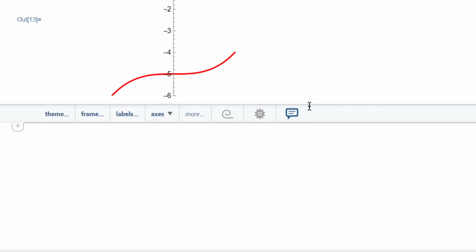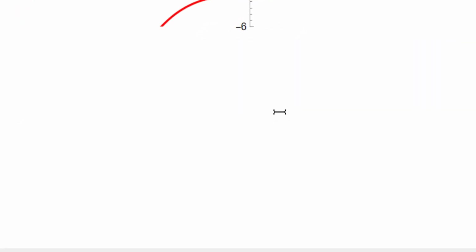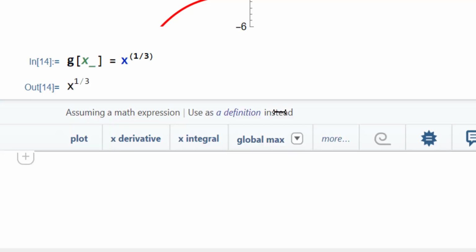I want to add one quick thing before I wrap this up. And I want to talk about what Mathematica gives as an output. So I'm going to create a new function. We're going to call it g of x underscore to create the function. And I'm going to let that equal the cube root of x, so x to the power of 1/3. Okay, so I've defined this function.